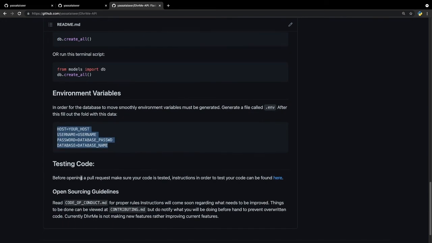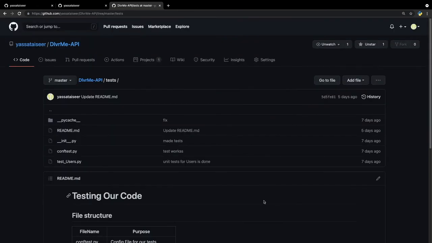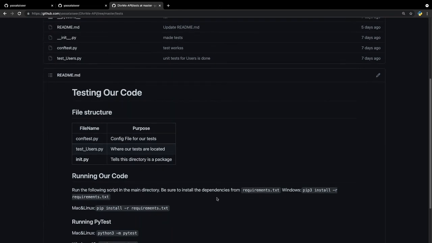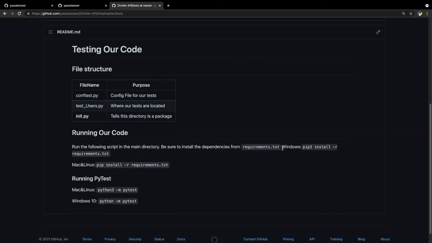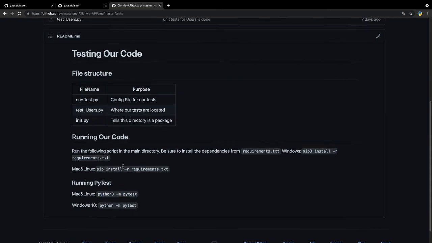The next thing I talked about is testing my code. I wrote this over here because oftentimes people forget to test their code. Also because anyone reading this will now know that I know how to write unit tests. So let's just click that. Okay, and as you can see, I have a proper file structure for my tests, talking about every single file and what its importance is. Then I have how to properly install dependencies and how to run the tests.